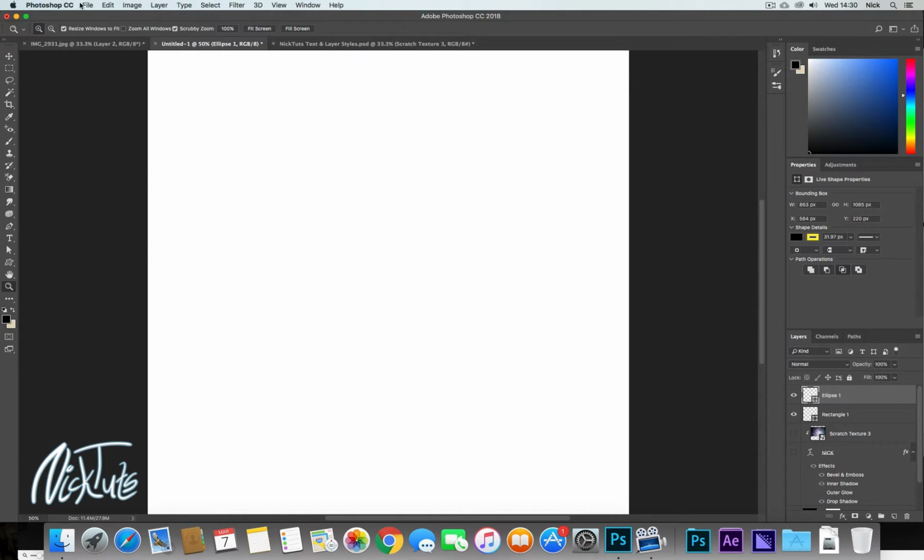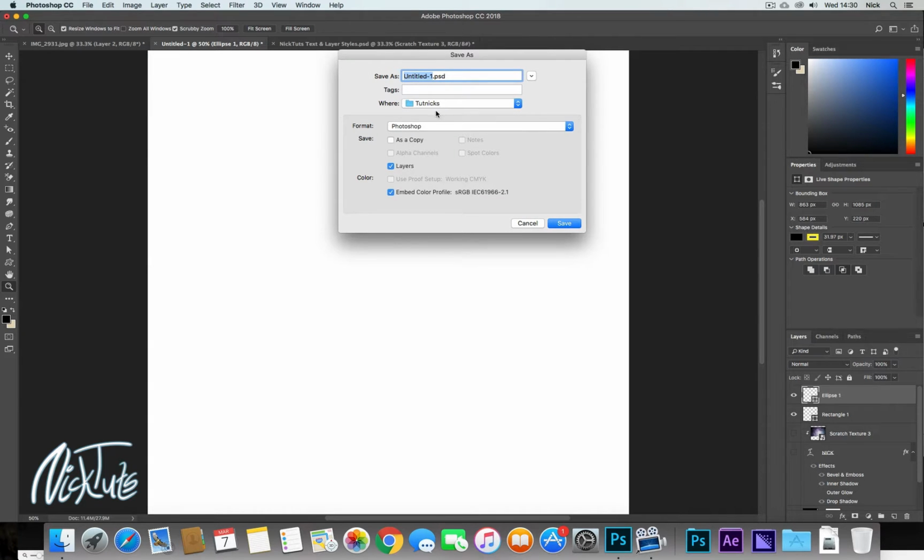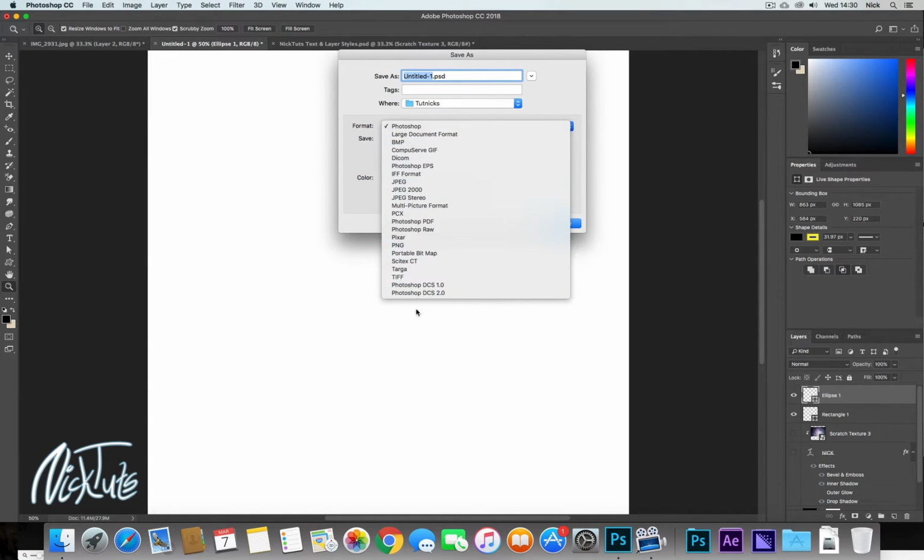Oh, just quickly, I suppose, might as well: File, Save As, bog standard. And then you've got all your formats here. Anyone's ever used a PSD or large format PSD, which is a PSB, JPEG, and that's it.